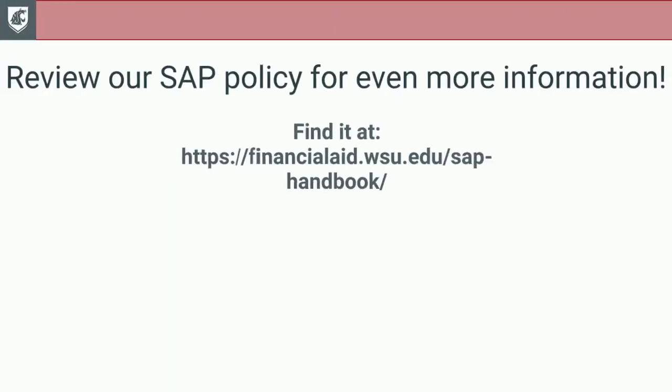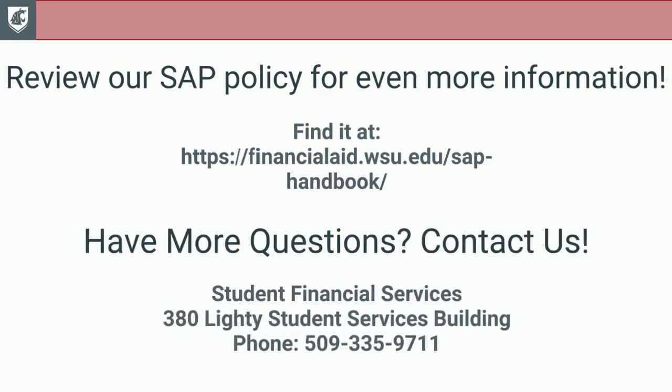Please make sure to review the school's SAP policy to understand your responsibilities as a student receiving federal and/or state financial aid, and feel free to contact our office with any questions or concerns you may have.